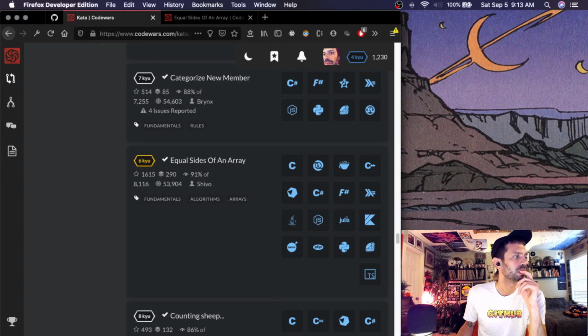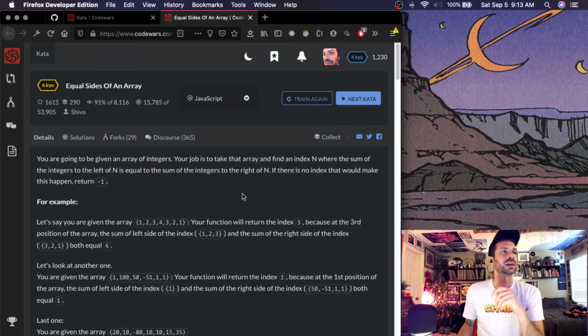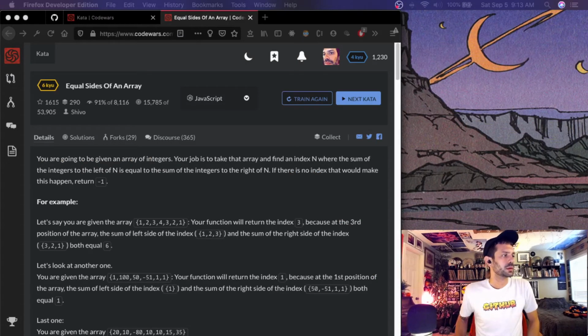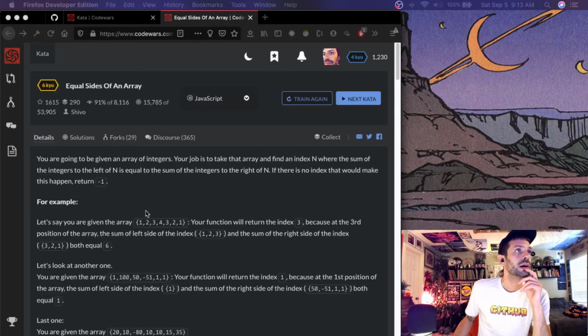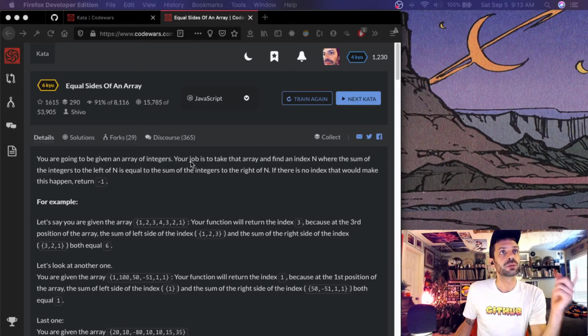Equal sides of an array. Let's check it out. Dude, I mean, they can't make these things any more wordy. You are going to be given an array of integers. Your job is to take that array and find an index n where the sum of the integers to the left of n is equal to the sum of the integers to the right. If there is no index that would make this happen, return -1.